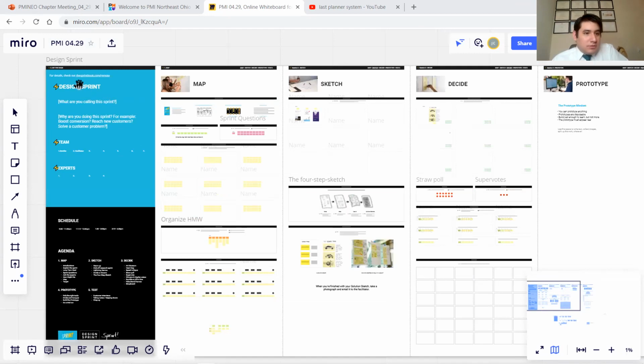So this is what you see once you enter into the canvas or the board, the Miro board. You have two different toolbars, the main one of which is this, the templates.